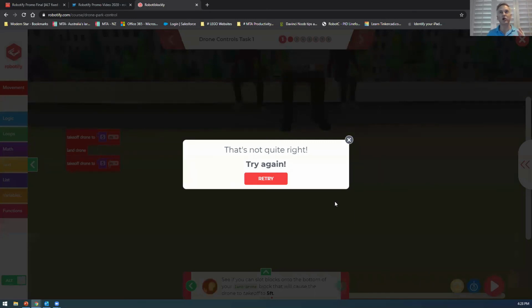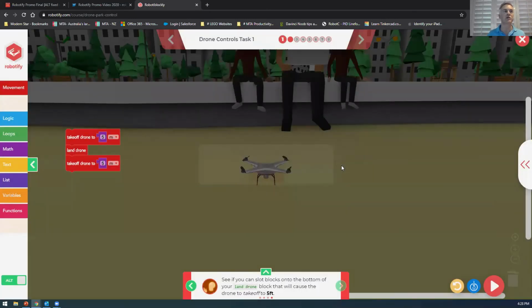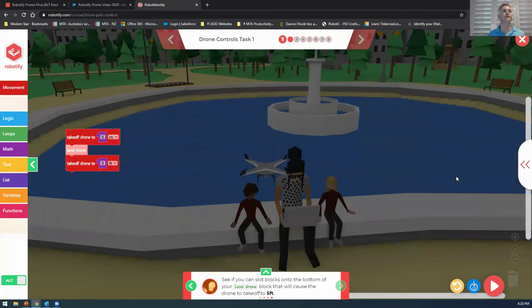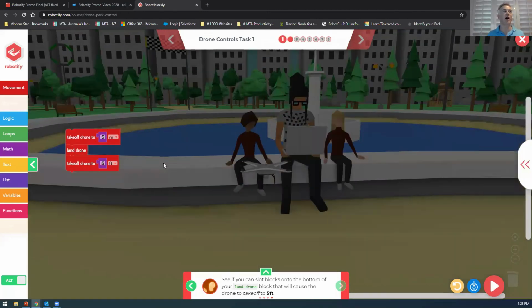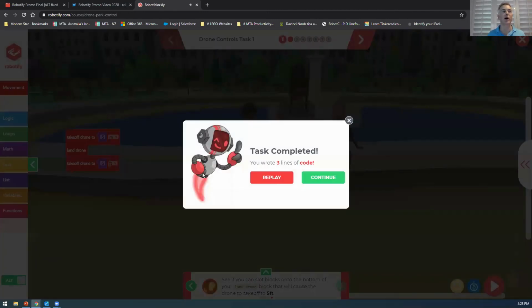That's not quite right, try again. So it's giving me that feedback that something is wrong in the code that I used. So I have to go back, read the instructions, and it's telling me that second one should have been in 5 feet. Okay. So this time when you run it, it takes off, lands, and you can see it highlighting which block is actually moving as well. And there you go, you get to move on to the next one.